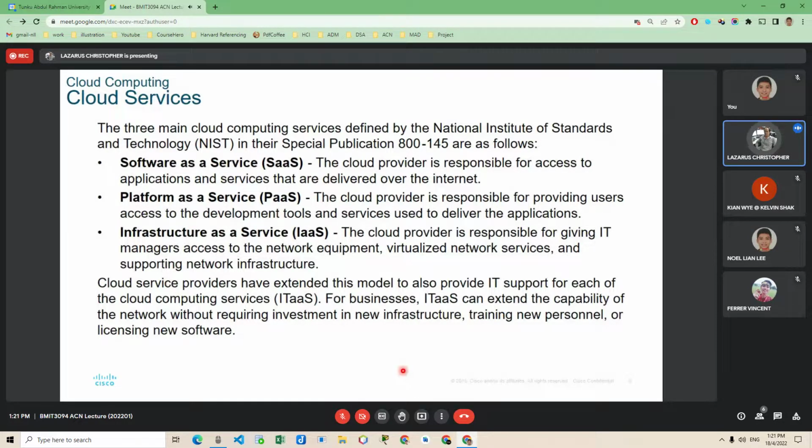All right, so there are three provisions for cloud computing services, right? Depending on what kind of service the enterprise has subscribed for, it may be one of these, or all three of these, or two of these. Okay, so depending on the needs of the enterprise. So the first one is software as a service, or SaaS. For this software as a service, the cloud provider will provide access to applications and services to the enterprise that subscribes to this. And all these are delivered over the internet, right?